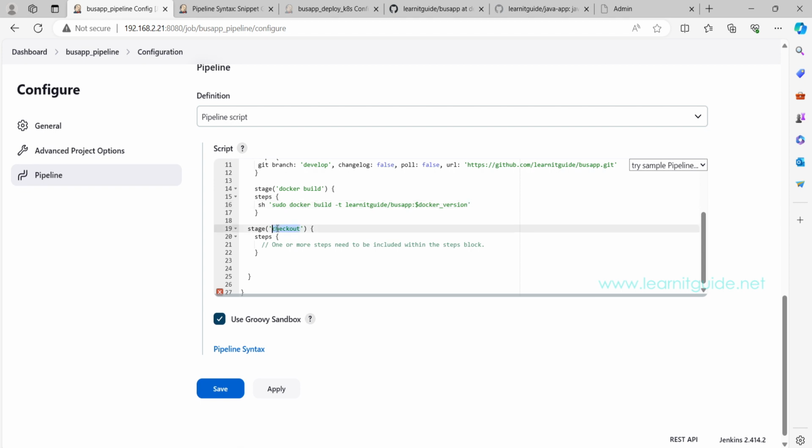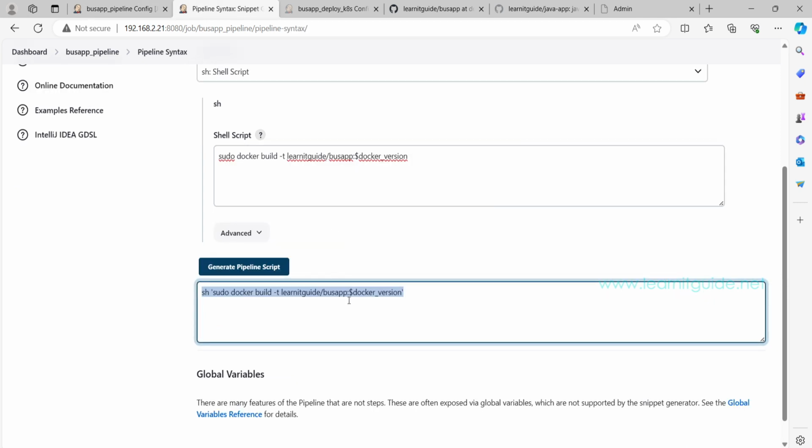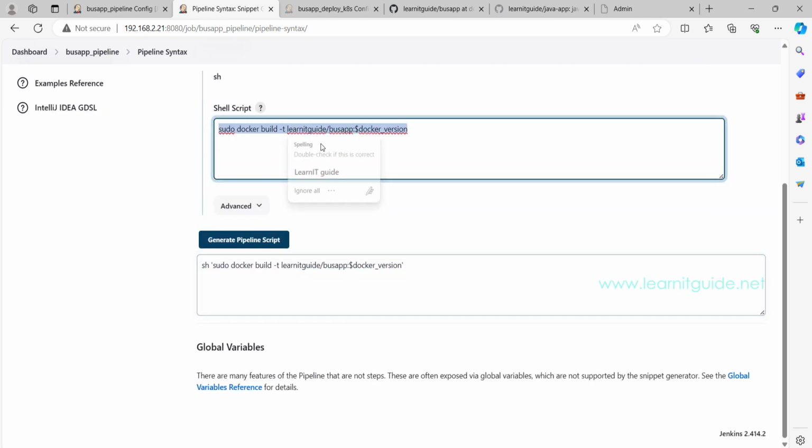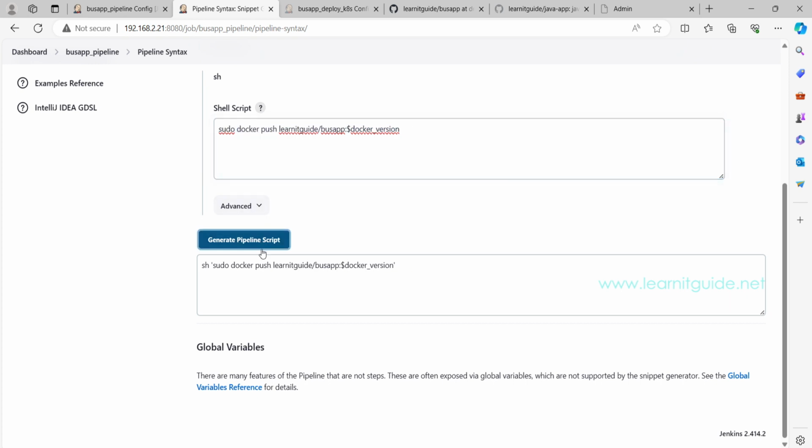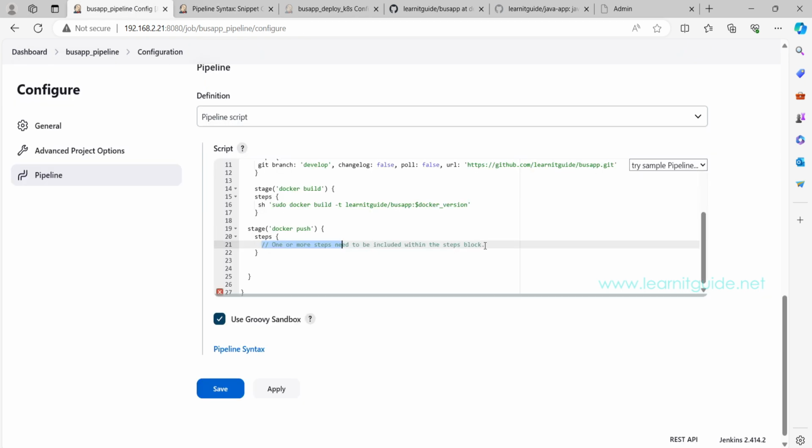Now the other step is Docker push. In order to push my Docker images, I need my credentials as well. Already I have provided my credentials in Jenkins itself, so it will be easy for me to use it. So in these steps, again, in order to push Docker images, we need to use the command docker push and the image name along with the tag. So just copy this and paste it over here.